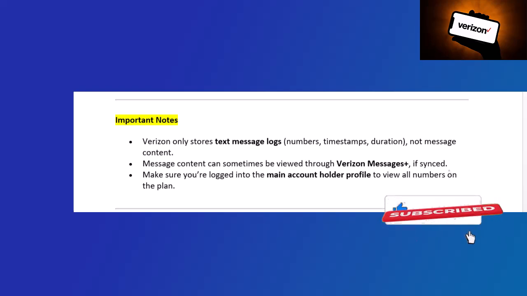And that's it! You now know how to see your text message history on Verizon quickly and easily.